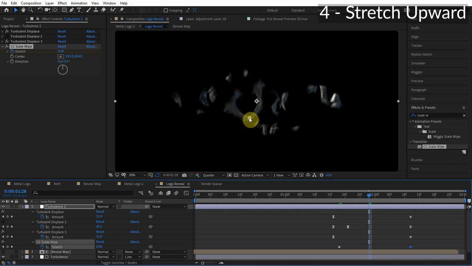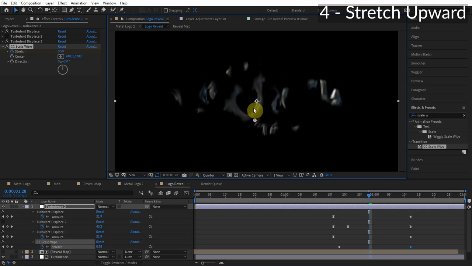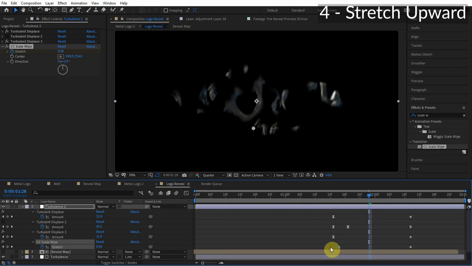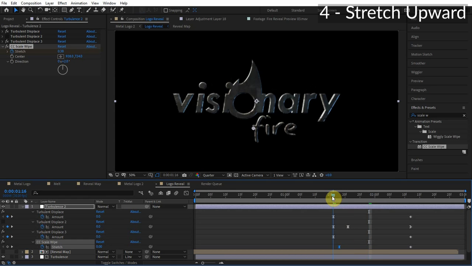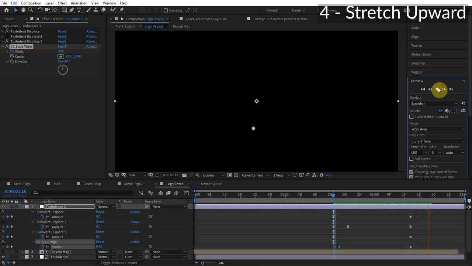And we can control the intensity by the starting point. If we move the starting point down here, all of it floats upward, but we just have control over it like that. Also, I want to add easy ease to this first keyframe so it begins to slowly float up, then goes up faster and faster. So let's hit F9 for easy ease on this first scale wipe keyframe, and that'll make it float upward like it's getting lighter and disintegrating. Perfect.